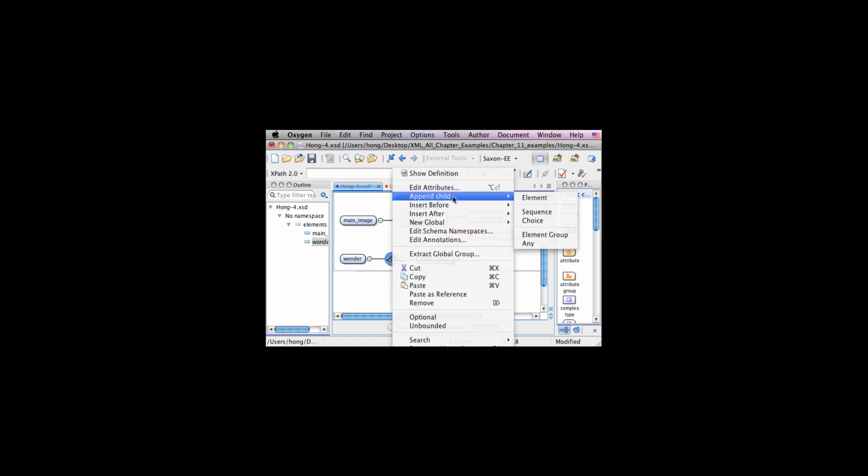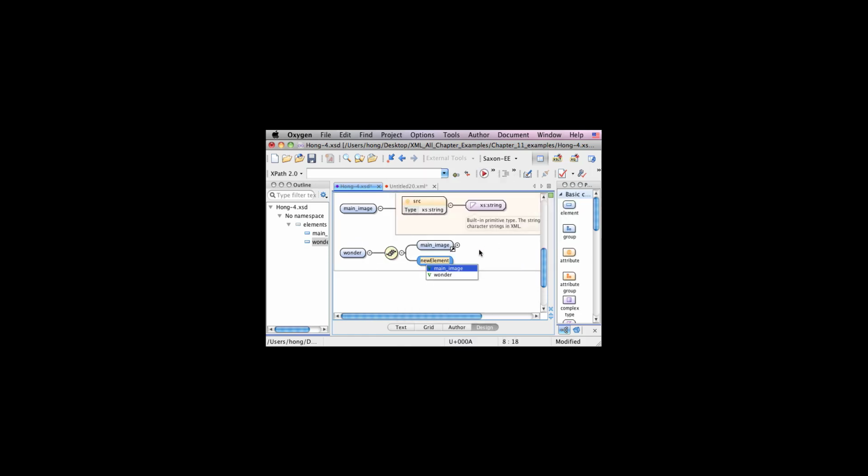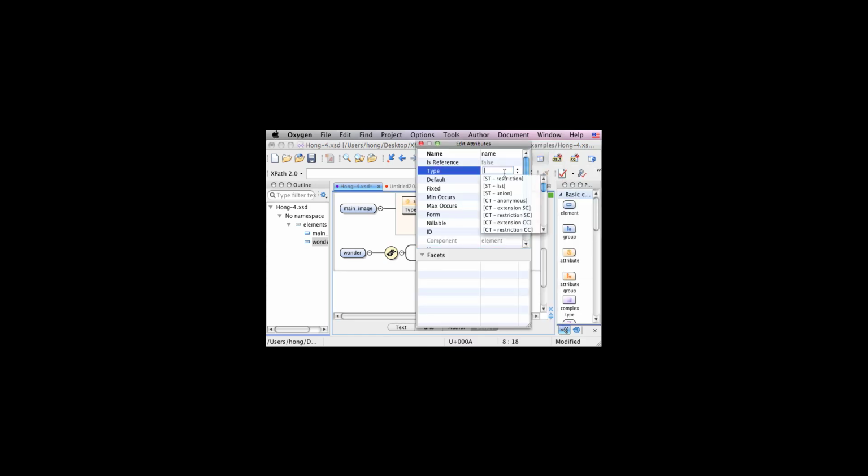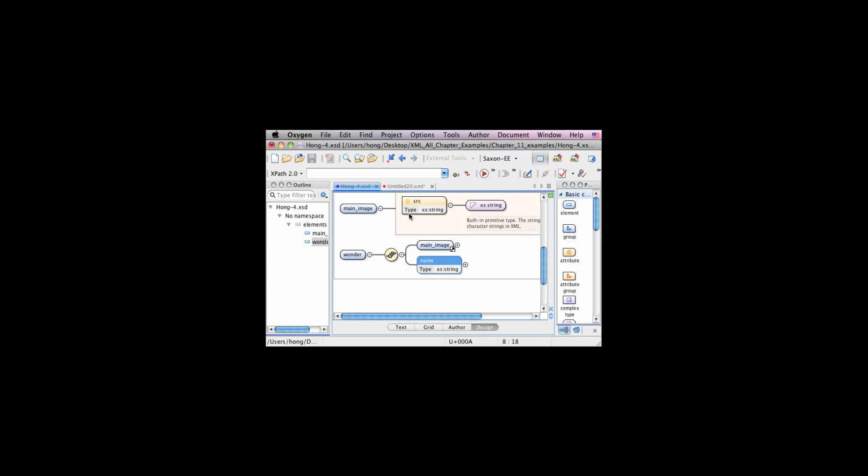For example, we can add another new element called name, right? And make the type, add the attributes, the type. Let's just make it a string to make it simple. Okay, so we saved it, and now let's go back to our example. Let's try to validate it and see if it is still valid. It's going to be interesting.